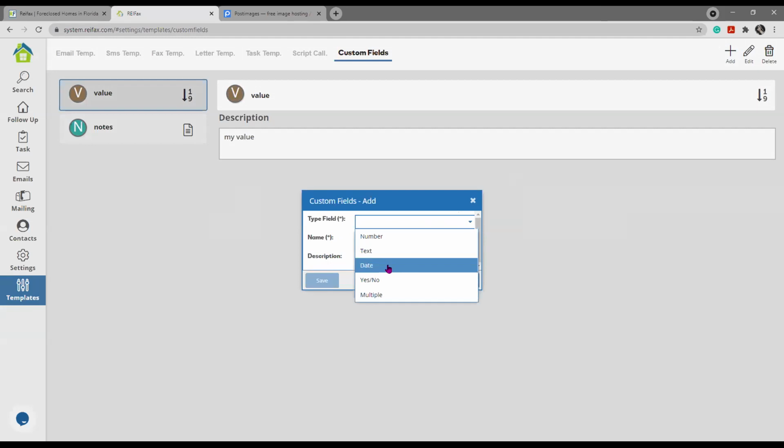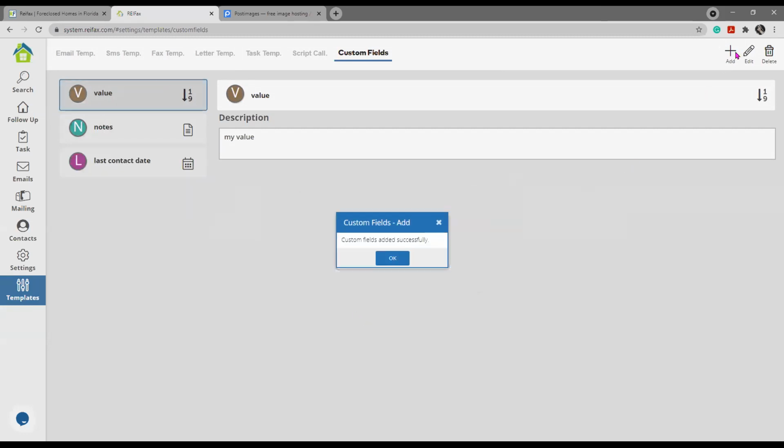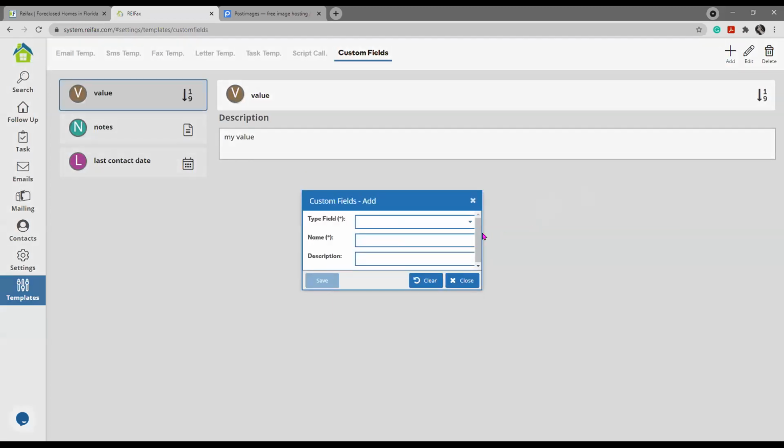The next one is a date. Let's say that I want to put the date that I last contacted this property. Last contact date, okay? And I just want to put the same thing in the description. So I save. Next one, I also want to use a field for a yes or no. Let's say that I just want to mark some properties yes and some properties no, okay?